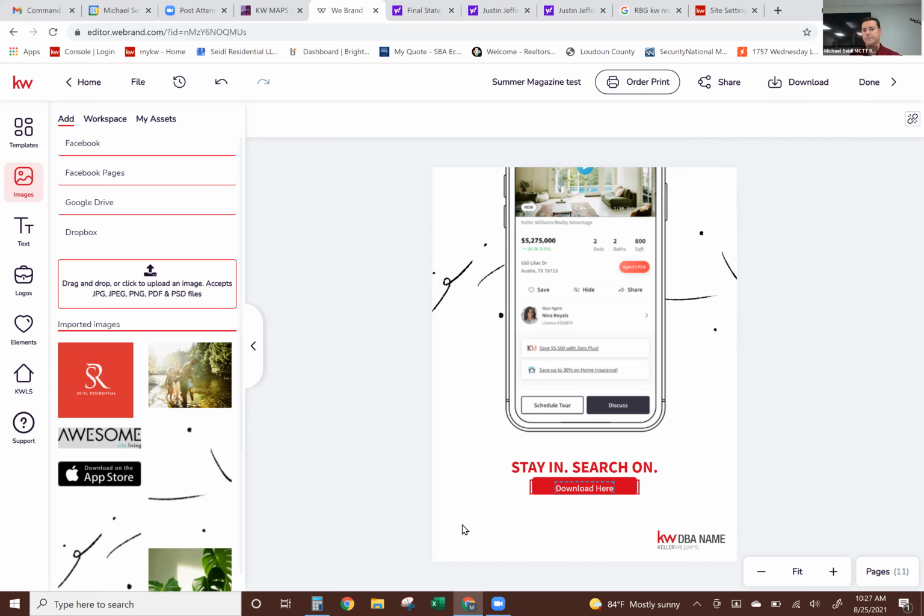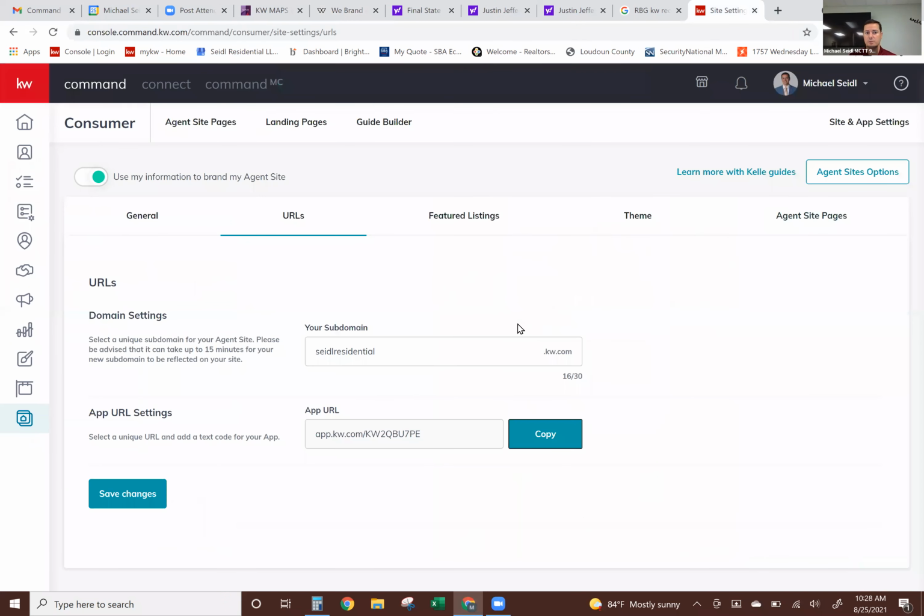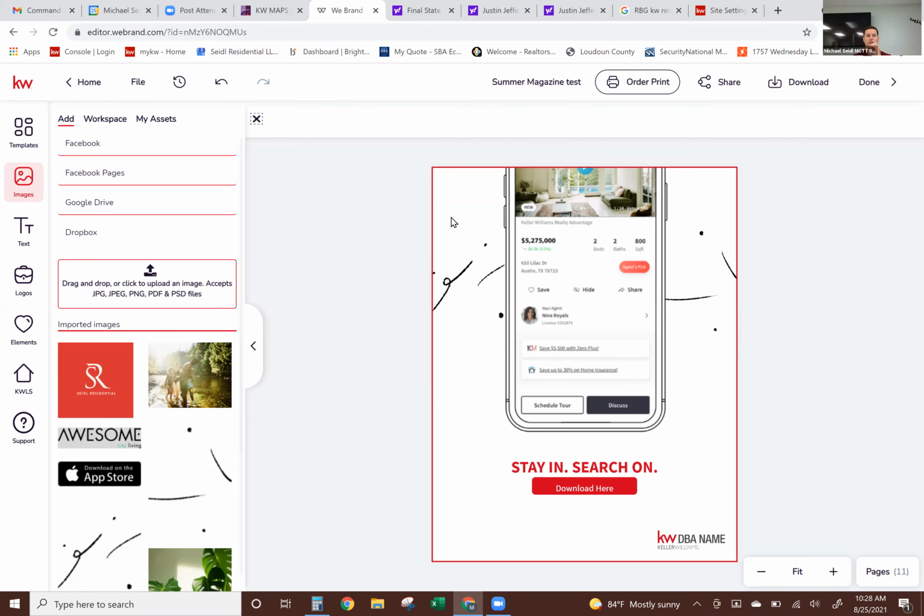once it's done. Okay, so let's just say the magazine was finished. You got everything all updated. We got our link to our app, which we got from our consumer site settings. We copied and pasted it, updated all the logos, updated all of our KW Dulles spots where it's supposed to be KW Dulles. And we want to share it. We can share it in a few different ways.